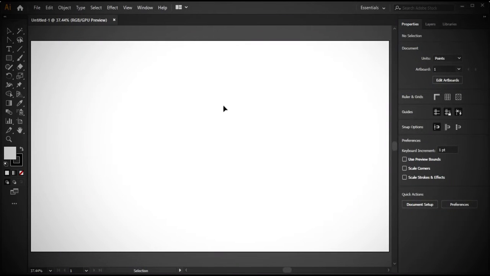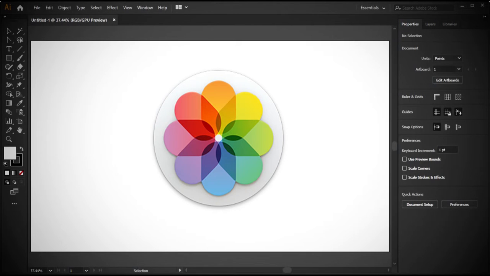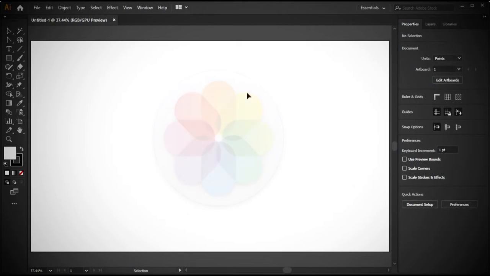In this video, we'll be learning all about the Rotate tool in Adobe Illustrator. In the next few minutes, you will master the usage of the Rotate tool. You'll also know when to use it and its application by drawing this logo. So without further ado, let's get started.